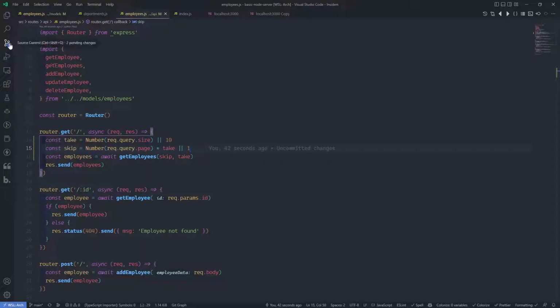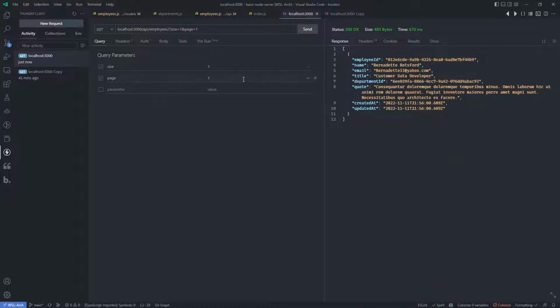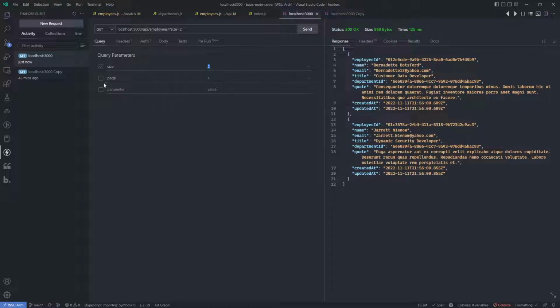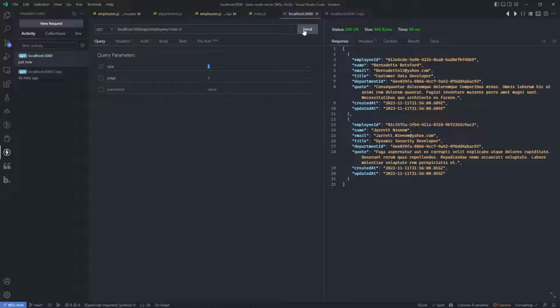So let me verify that through the Thunder client. Let me get size 1, page 1. I get Bernadette. Perfect. If I say size 2, page 1, Jared and Brooke. If I remove the page, Bernadette. If I do the 1, Jared and Brooke. Probably I'm doing something wrong here. How can I expect this to be doing what it's supposed to with the page?